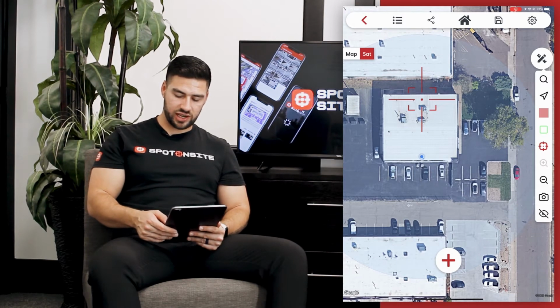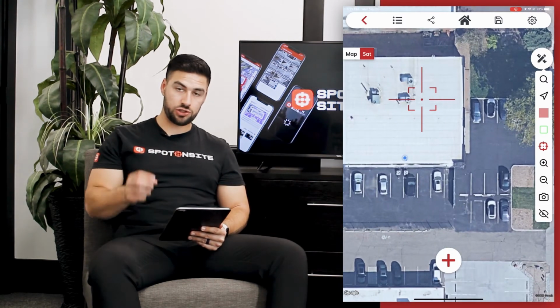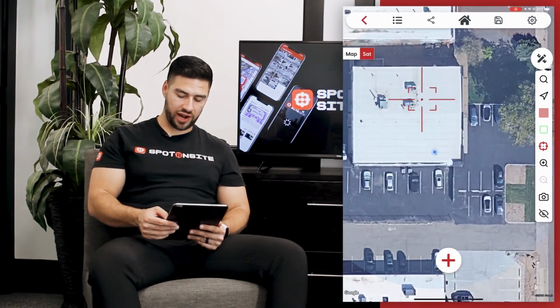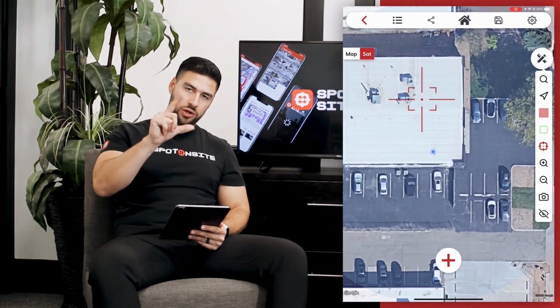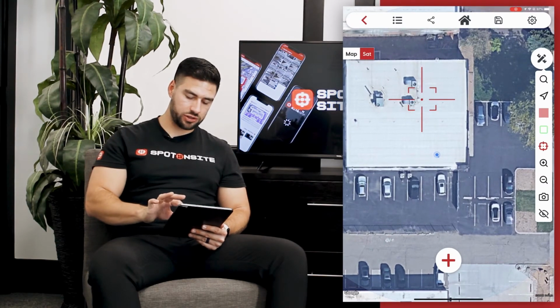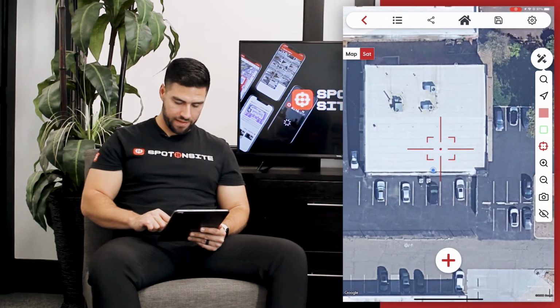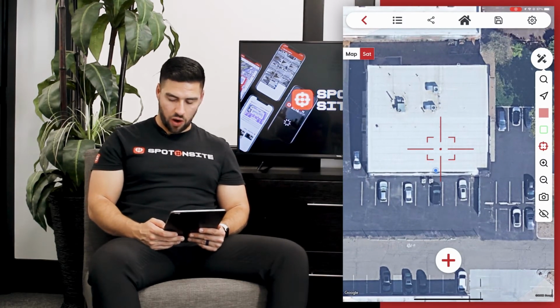You can zoom in 2 different ways. First way is hitting the plus sign, and zooming out you can hit the minus sign right below that, so you can use that right hand vertical bar, or you can pinch in and out with your fingers to zoom in and out as you please.